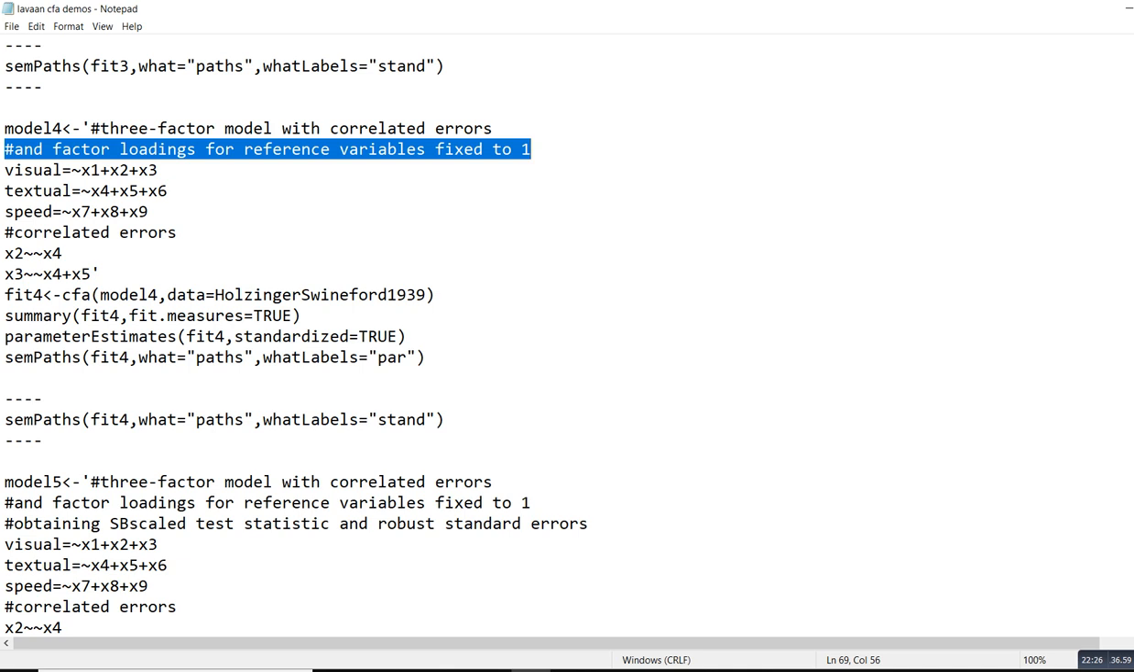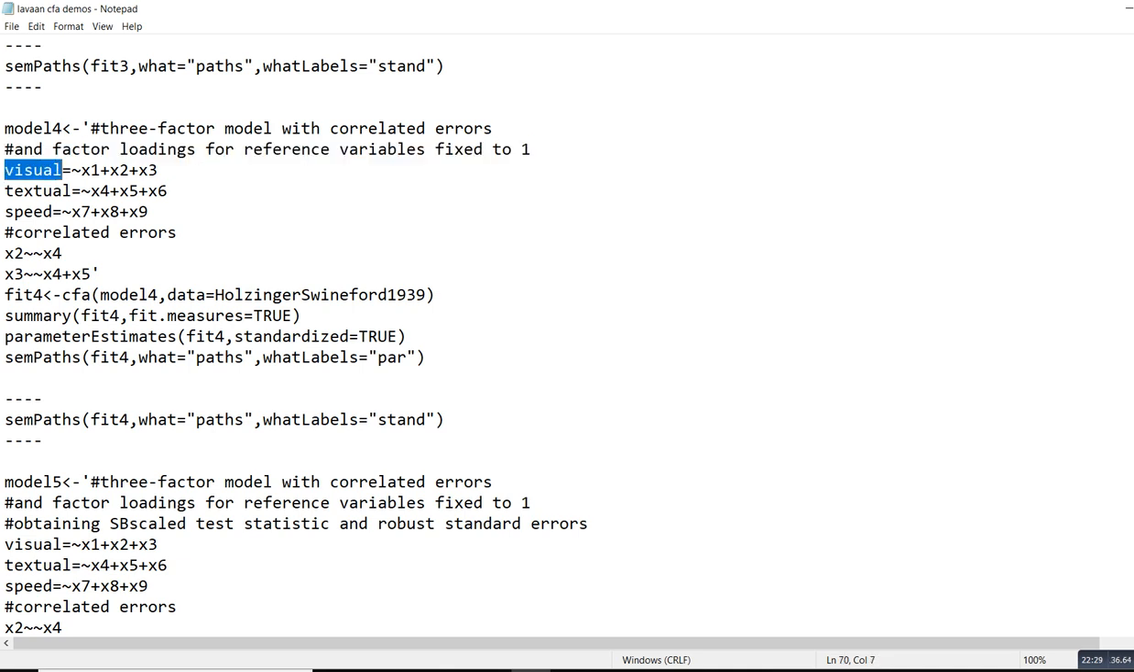Now in this case, we're going to have 3 factors. So I've got visual and then equals and tilde. So visual is being manifest by indicators x1, x2, and x3. And all those are separated by plus signs. Then we have textual, and then equals and tilde, then x4, x5, and x6. Then we have speed. So these are 3 different proposed factors that may explain the variation and covariation in the indicator variables. So then we have speed is being manifest by indicators x7 through x9.